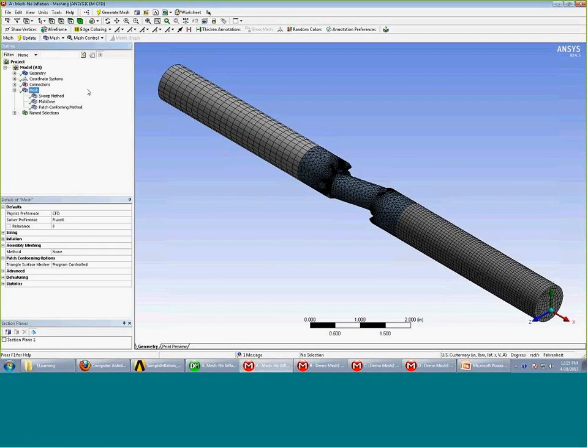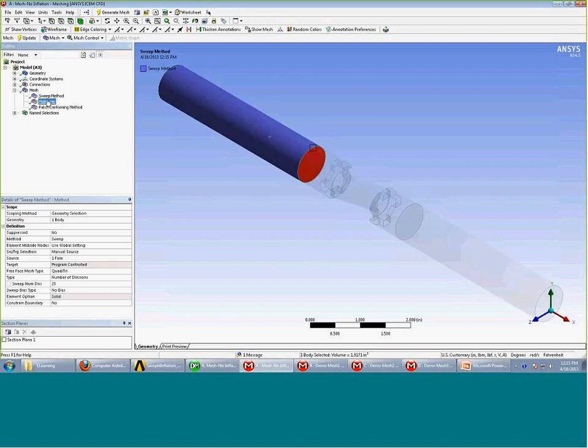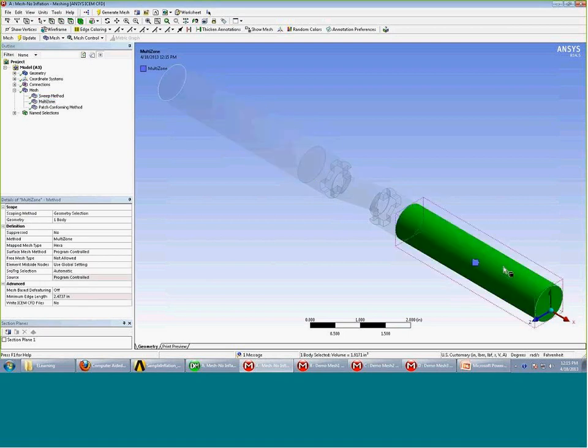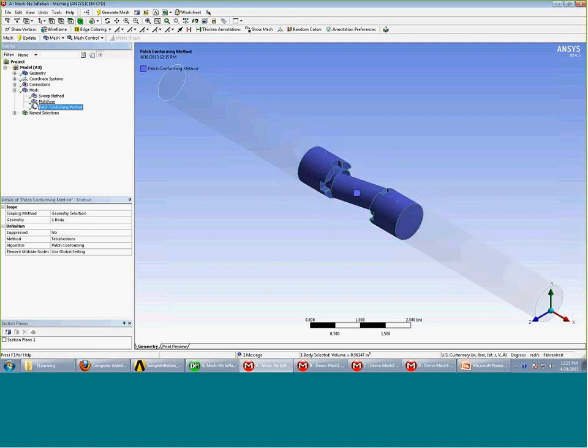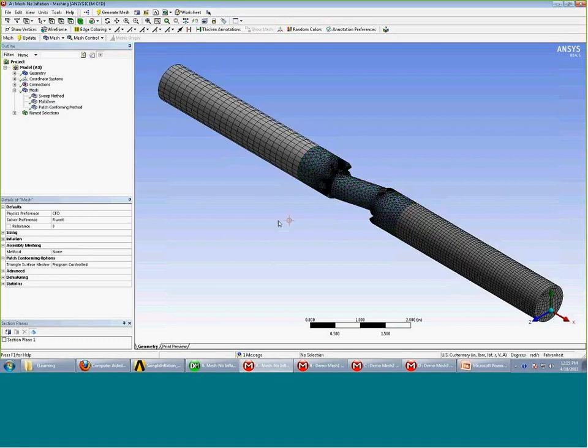This is how the original mesh will look if I decide to apply different methods on it. Since there are 2 cylinders, I can use either the hex mesh method or a delaunay mesh method. I find the cylinders to be sweepable. So for the first cylinder, I'm going to use a sweep method. And for the second cylinder, I'm going to use a multizone method. Both of the first 2 methods are based on hex mesh. And the center body is not sweepable. So for this, I'm going to use a patch conforming method. Once I do that, you'll see this is how the mesh looks.